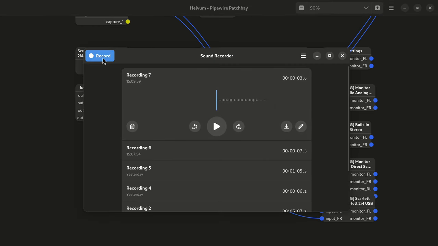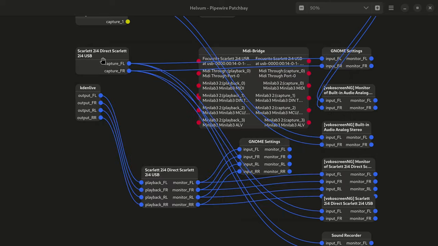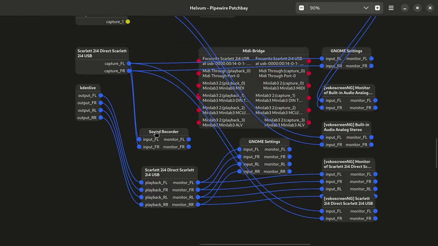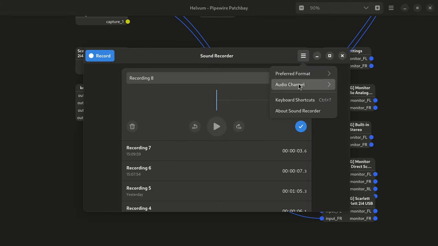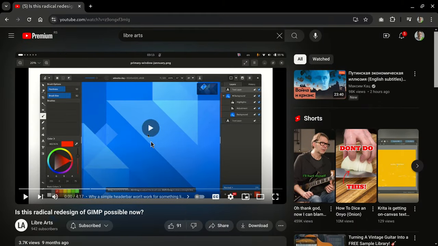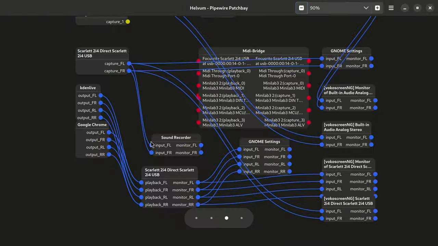Now when you go back here, you'll see Sound Recorder with two ports, one for the left channel and one for the right one. The amount of ports depends on whether you are recording to mono or stereo. You need to make the choice here in the hamburger menu before you start recording. So let's go to the browser and start playing something, like my own video for example.